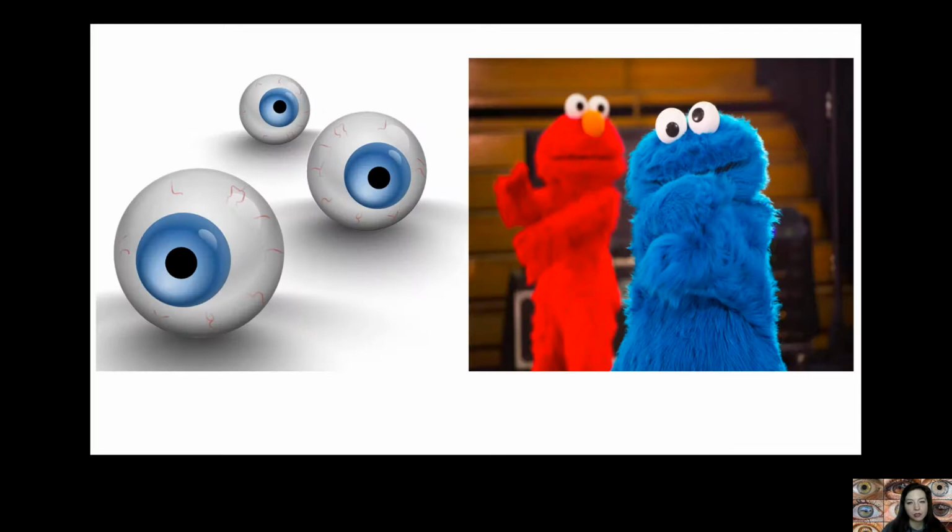Although I do love me some Cookie Monster. Cookie Monster and I, we got that cookie thing going on.